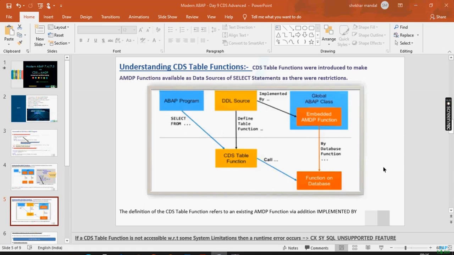This architecture? Any doubt up to this point?